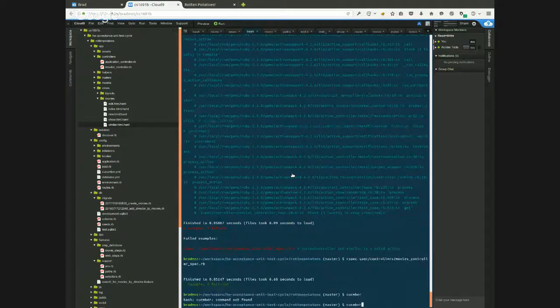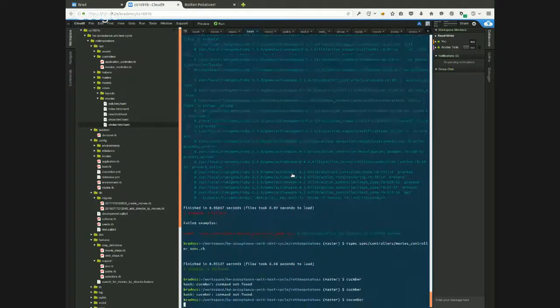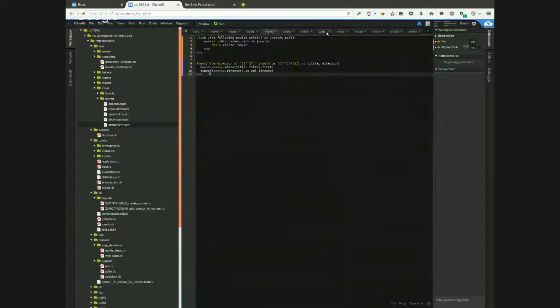Cucumber, right. Okay, so when I follow find movies with the same director, I get undefined method each for nil class on our view, which is what we thought. All right, so back to our movies controller.